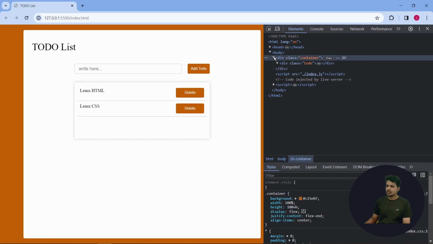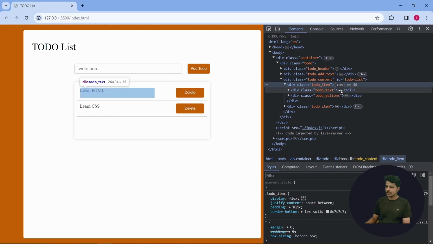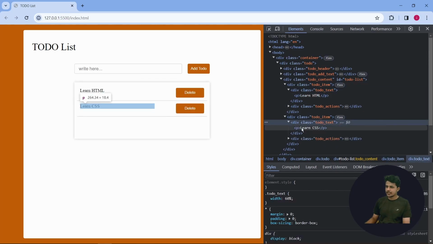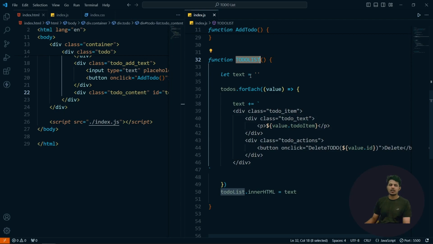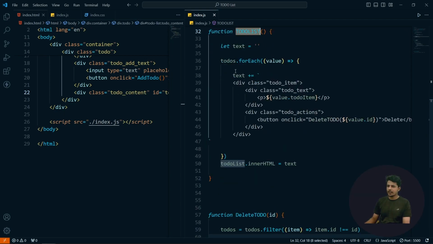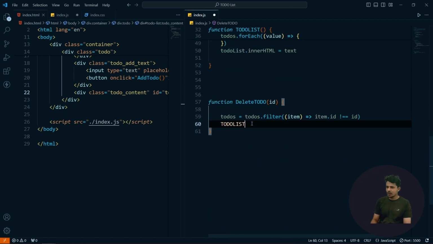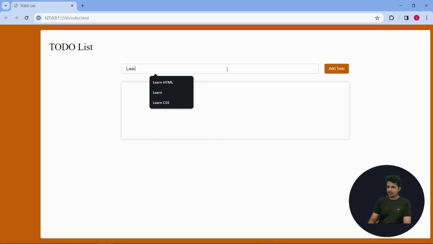In the DOM, the elements will be there. You can see learn HTML is there, and learn CSS is also there. But once you click here, you have to call this todo list in order to refresh it. Refresh whatever todo items are there, that should be re-rendered again. That's why we have to call this method after we delete the item.